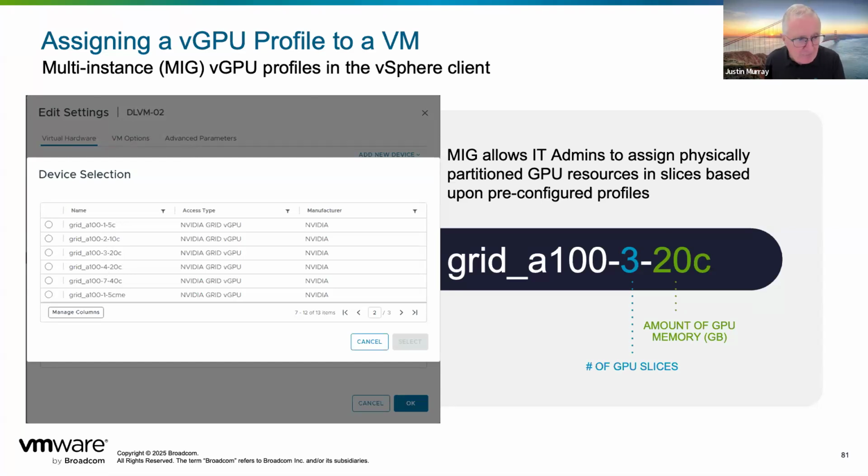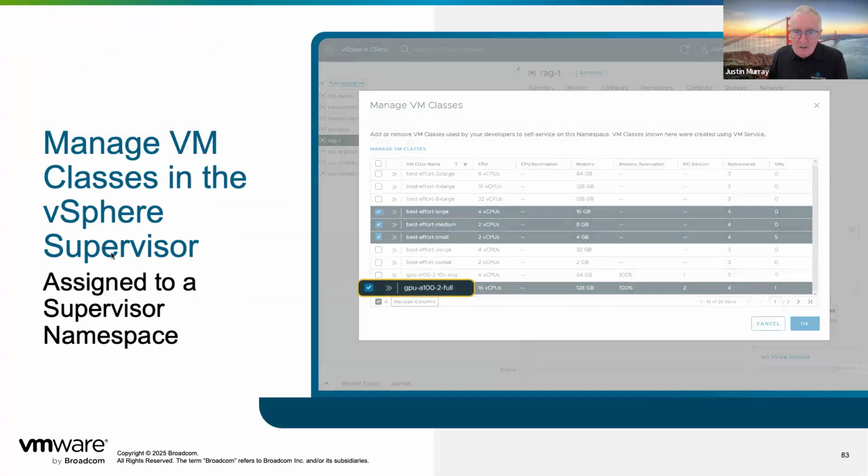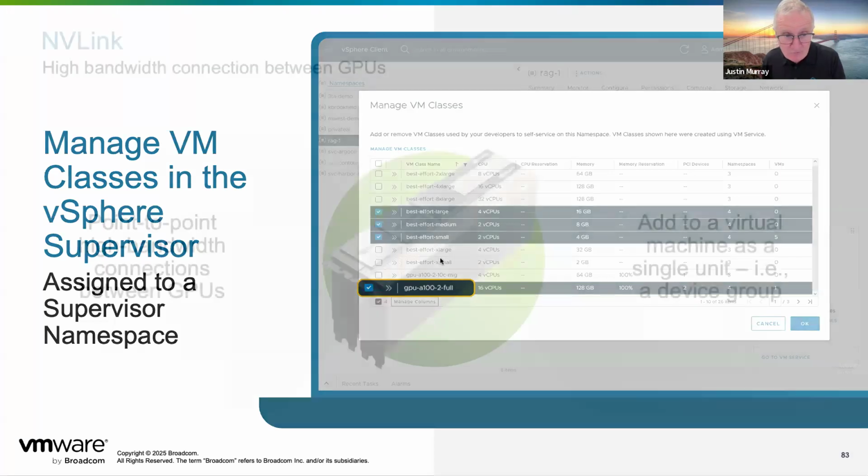And this means then that I can have 2 VMs executing on the same A100 with this 3-20C profile, each of which has roughly half of the GPU to itself. Never the twain shall meet. They will not overlap. They are physically separated on the GPU itself. Those virtual GPU profiles, when we go to Kubernetes, are encapsulated in something called a VM class that you saw me using earlier when I was choosing my deep learning VM or my Kubernetes cluster. So this is how we wrap the GPU profiles in a VM class in readiness for you to use them.